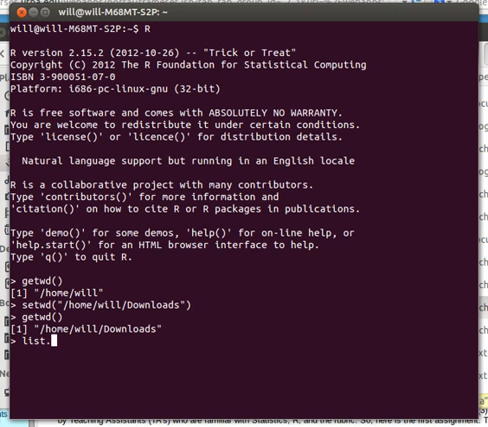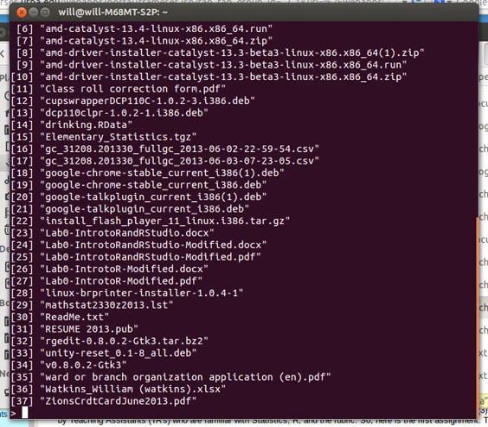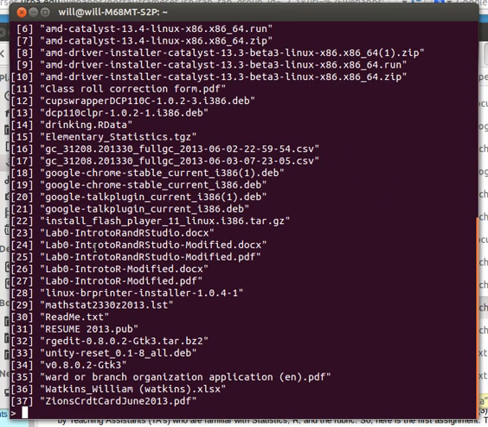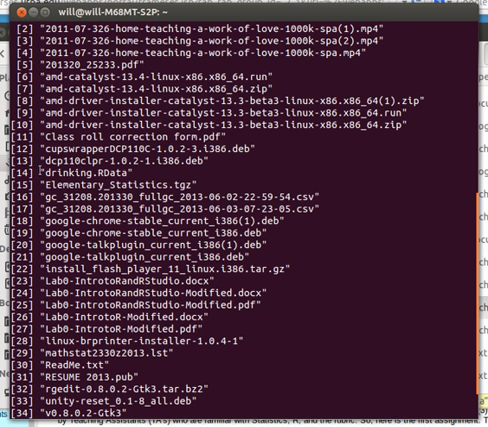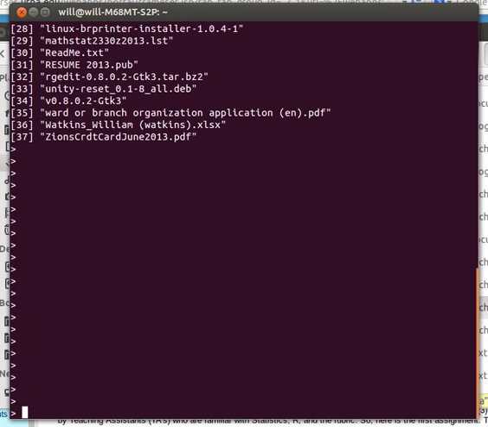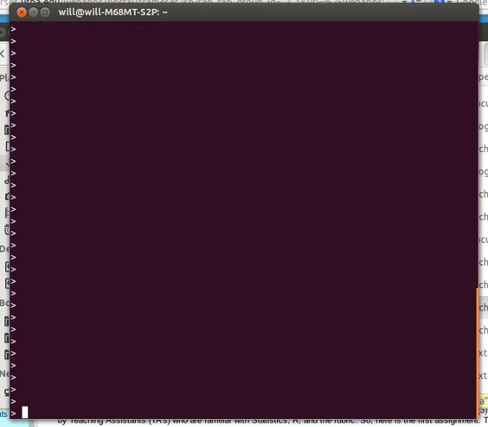Now I can list files that are in my working directory. I'm just putting empty parentheses here because it will look in the working directory at that particular time. And of course I've got a ton of stuff here. But one of those files is this drinking R data file that we're interested in. Okay, so what that did for me was allow me to see what was in that particular working directory.